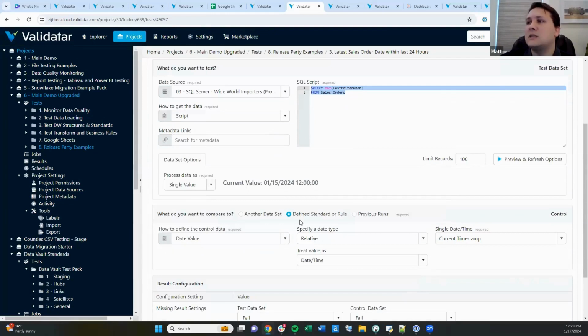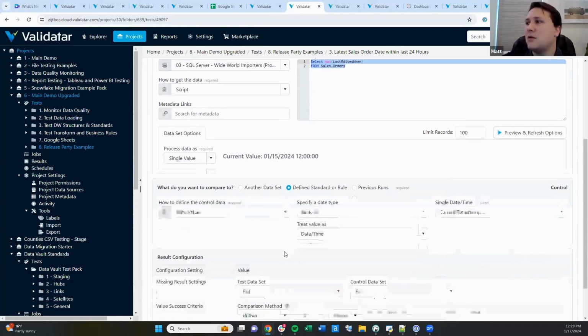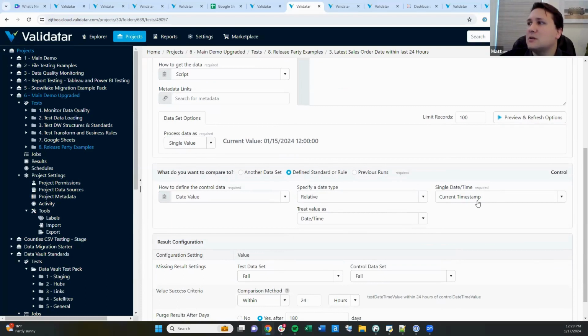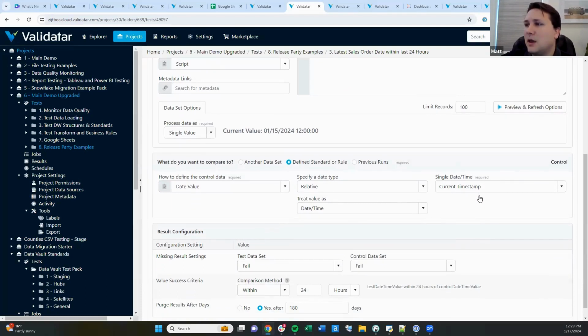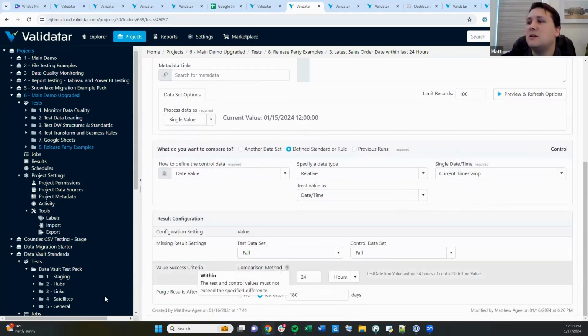Now, in this case, I want to compare this to a standard, not to another data set. And so I select define standard. I want to compare it to a date value, and that date value is our current time. And then the value success criteria just needs to be that I want this to be within 24 hours of our current time.